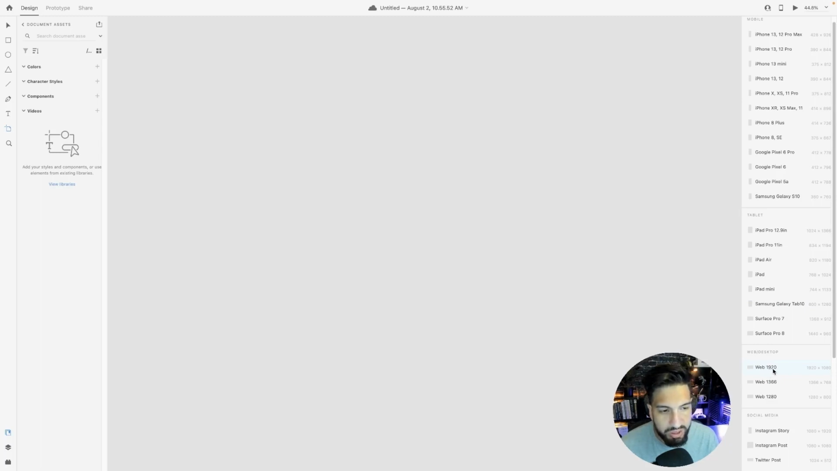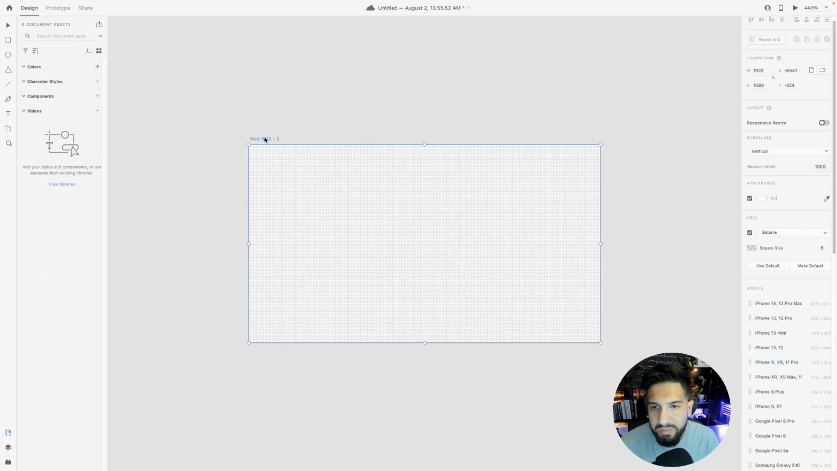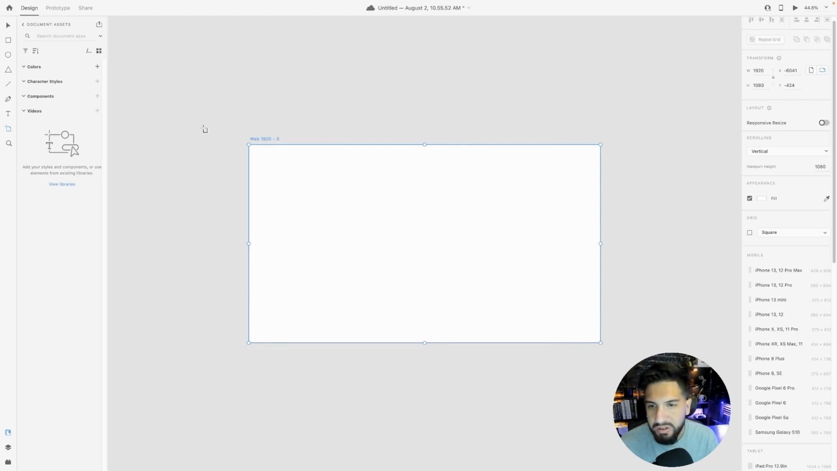So click on your little artboard icon here, and we're going to be doing a desktop of 1920 by 1080. So go ahead and click on that, and there we have it. So for some reason I have this grid on here already. Let me remove this so I can go over that later on.